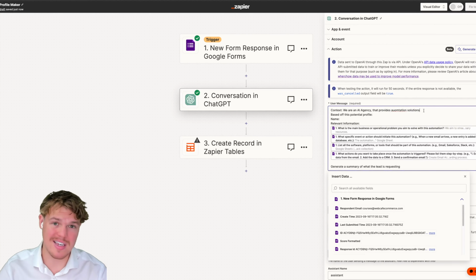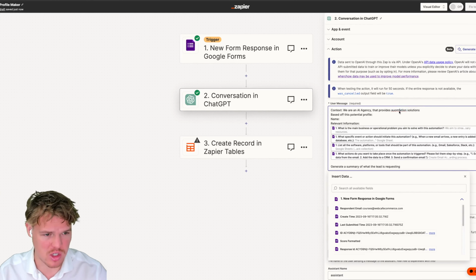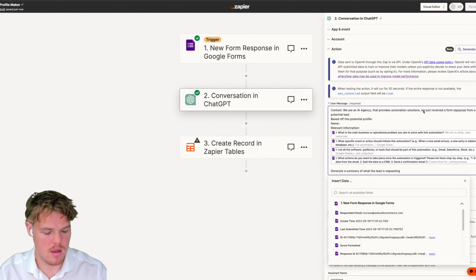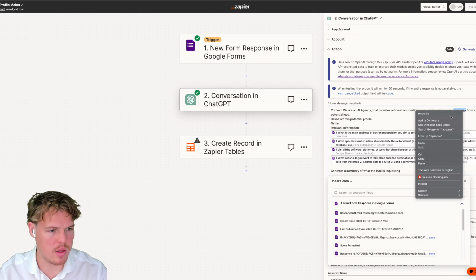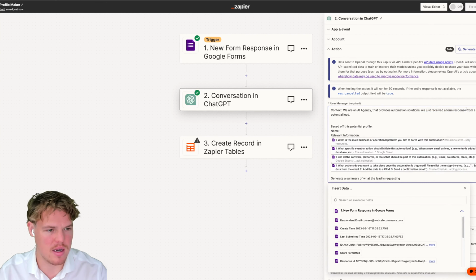So the output wasn't perfect. Essentially, it thought the context was that this was an AI agency reaching out to us without realizing we are the AI agency. If I can speak, we're going to say we are an AI agency that provides automation solutions. We just received a lead, a form response from a potential lead. I'm going to do period here. Sometimes you need a little bit more context. And then we're going to go ahead and basically, because of the fact that I've identified that potential lead is what we received it from, we're going to say based off this potential lead information.